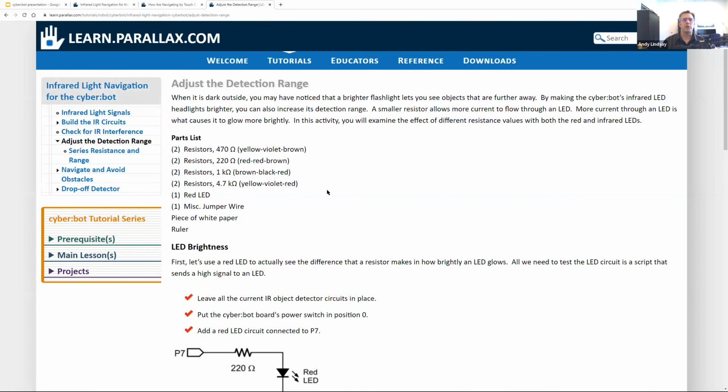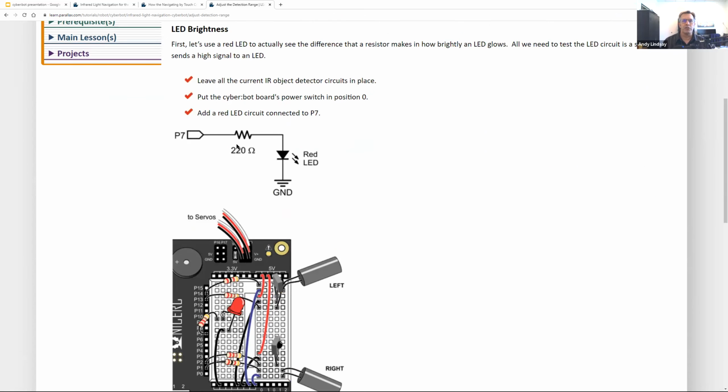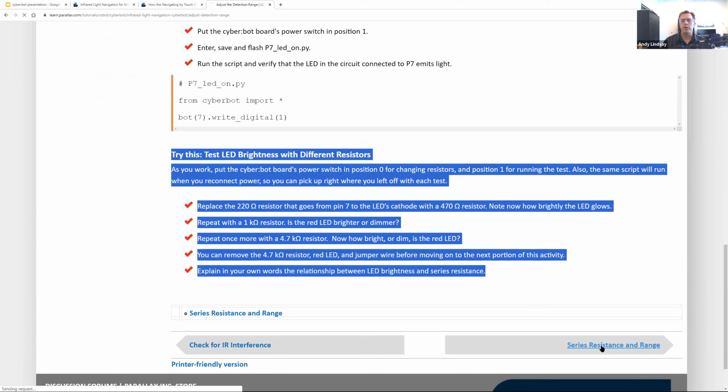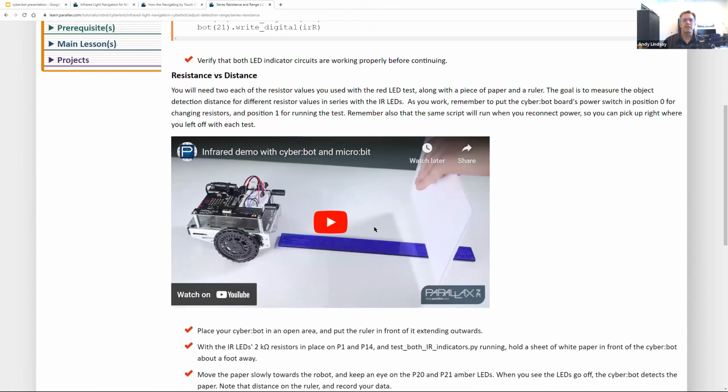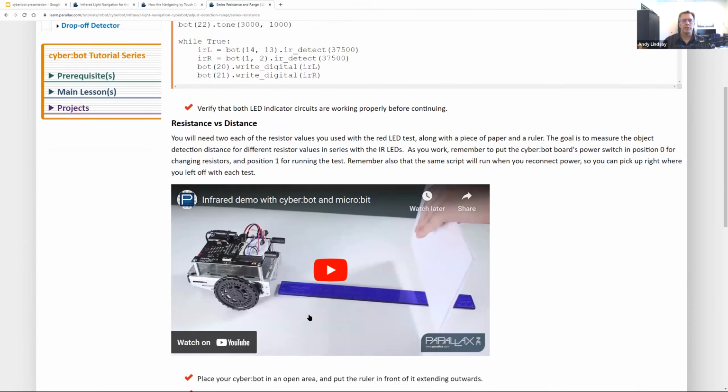And then there's also something that we're going to skip, which is using different values of resistors. So here, first of all, we're learning about how a resistor can affect a light's brightness. And then what we do is we try that with the infrared light emitting diode to make it either more or less sensitive. And then there's a little YouTube video on that. Resistance versus distance.